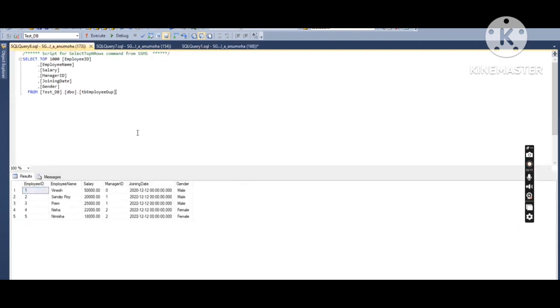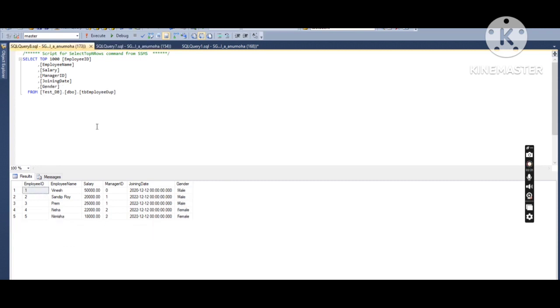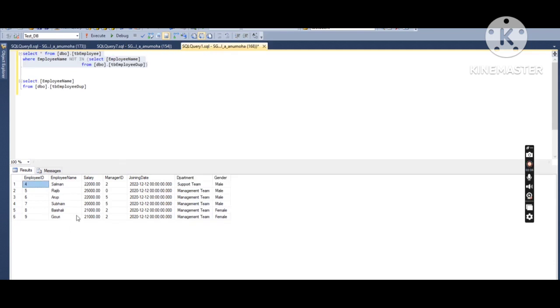Now I'm checking this data. This is the duplicate table, only 5 records I have, and this has multiple records. Like Salman, Vaishali, Gauri, this type of new record we have, but this record is not here in the employee duplicate table. So this is the way we can compare both tables and show the data which is not present in the duplicate table.